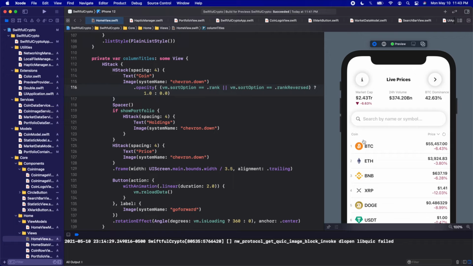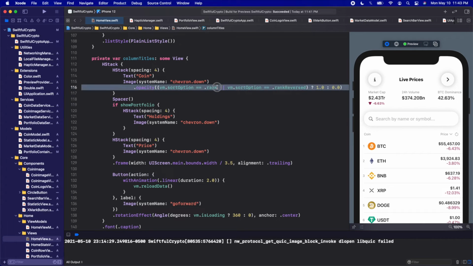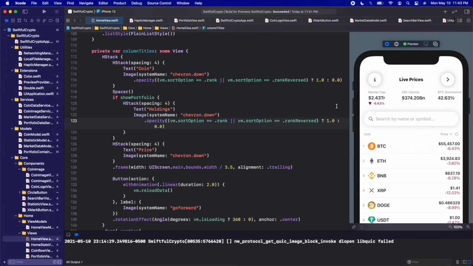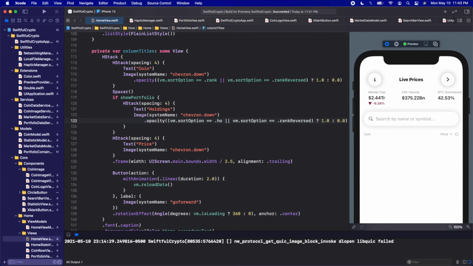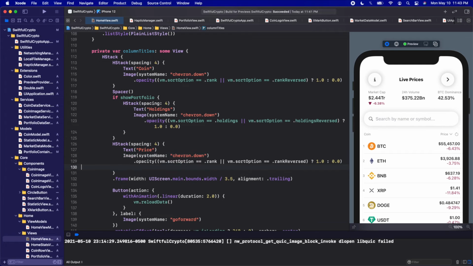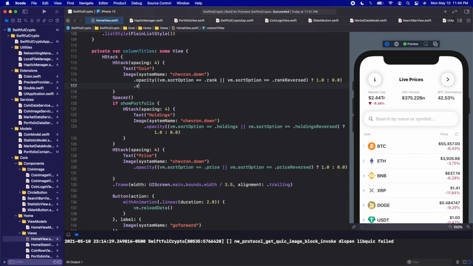So right now we said we're going to start with the sort based on holdings. So this should not be showing. All right, I'm going to remove this extra space here. Let's make this one line, looks a little bit better. And I'm going to copy this opacity. I'm going to paste that on the holdings as well, except this time it's going to be if it's equal to holdings or holdings reversed. And then one more time on the price, it will be equal to price or price reversed. All right, and then we're going to add a rotation effect.